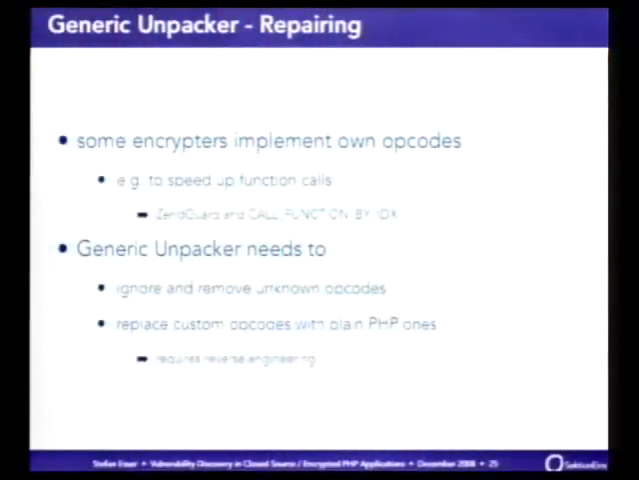3 of them are totally useless. They are never used. They are just some corner-case optimizations that are never used. The most important one is the call function by index one. You need maybe half an hour to reverse engineer what this thing is actually doing. And after that you know it and you can implement it in your decryptor.